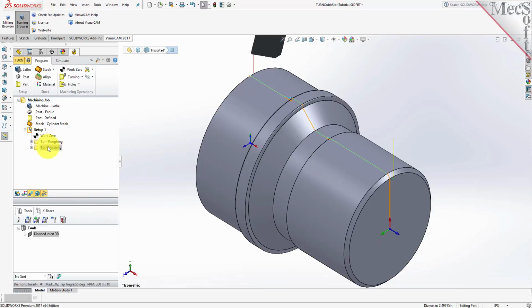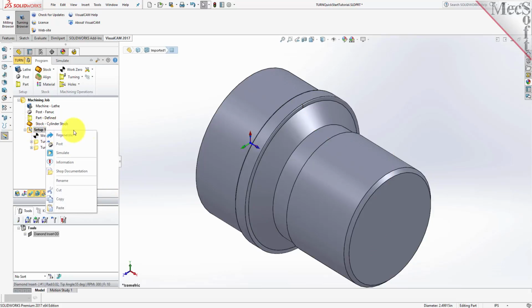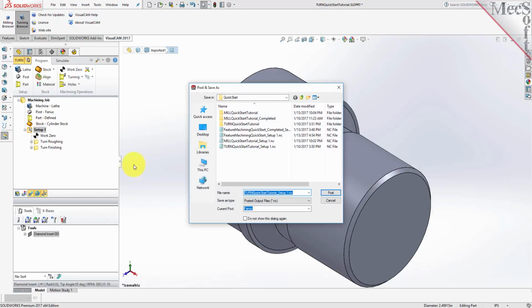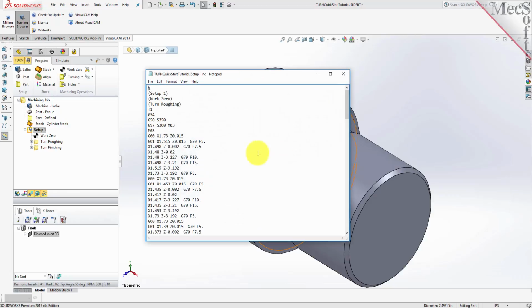Select Setup 1 from the machining browser, right-click and select Post. This will post-process all operations created under the setup. Use the Post and Save As dialog to specify an output file name and location for the post-processed G-code file. By default, the part file name and the setup name are appended for the G-code file name. Also by default, the posted G-code file will be saved to the folder where the part file is located. Now pick Post, and the G-code file is displayed in Notepad, where it can be viewed or edited manually.